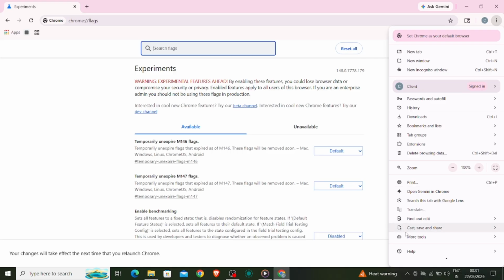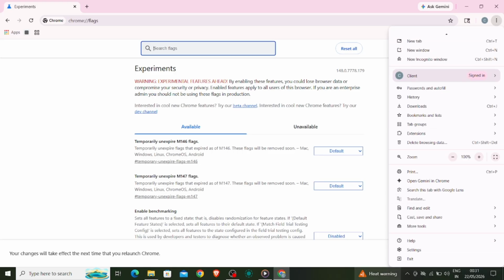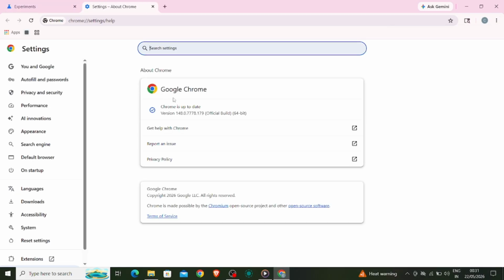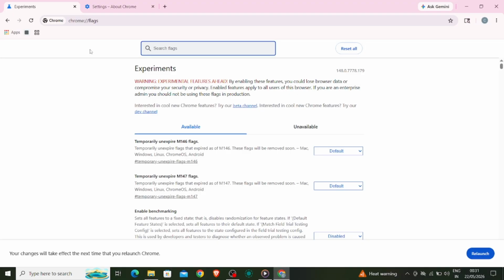Click the three dots in the top right corner, go to Help, then select About Google Chrome. Chrome will automatically install updates if available. Another important tip is enabling only features you actually need. Too many experimental settings can sometimes slow down Chrome or create compatibility issues with extensions and websites.